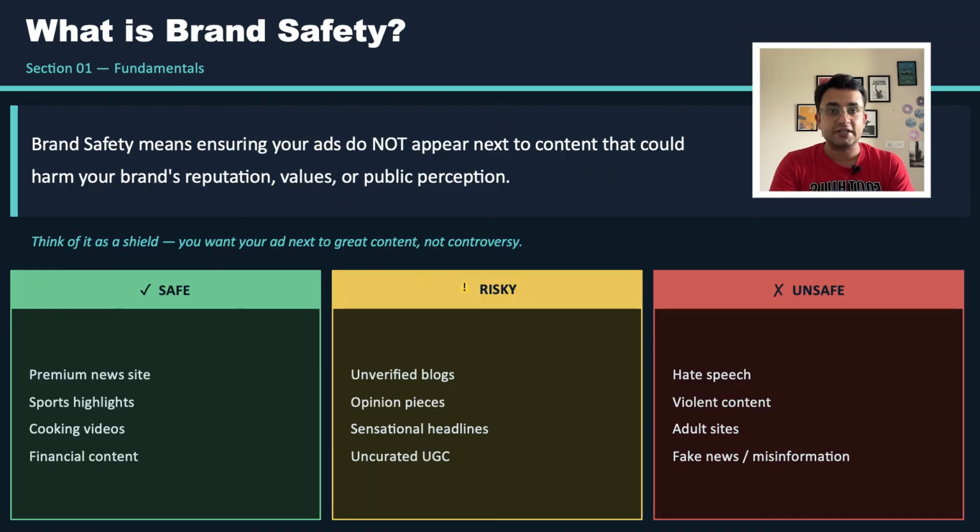Let's start with the first thing, which is the important thing for today. What is brand safety? So, as the name suggests, brand safety means ensuring your ads do not appear next to content that could harm your brand's reputation, values, or public perception. So, you can think of it as a shield. You want your ad next to great content, not controversy. So, what is safe? Premium news sites, sports highlights, cooking videos, financial content. This is considered generally safe content where you can show your ads.